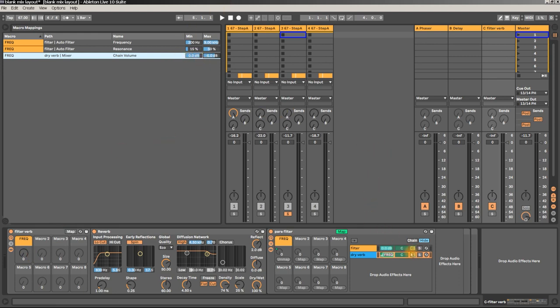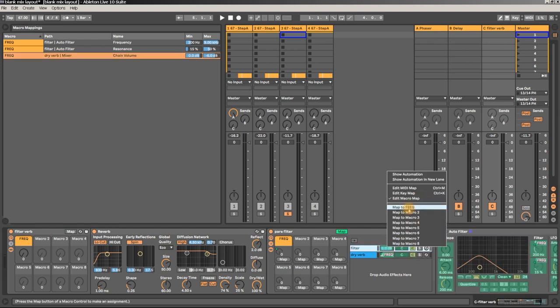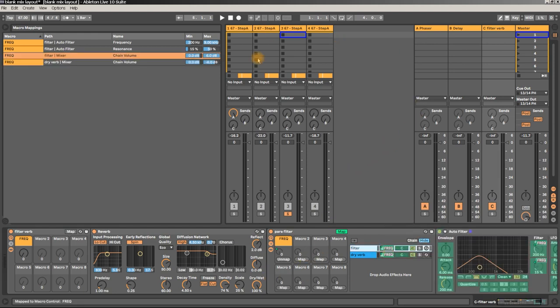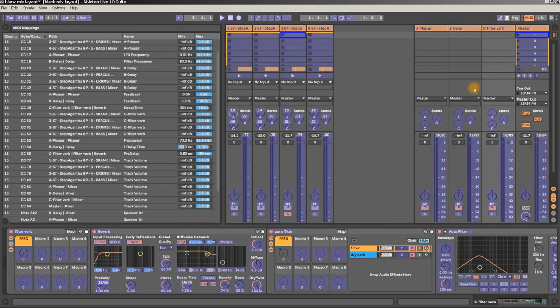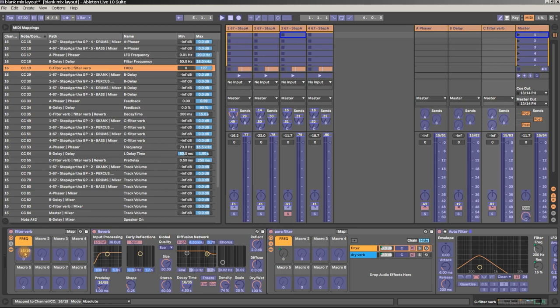And I will assign also the filter volume to the same knob again. So I have the filter volume. I find the line. Okay, chain volume, it's the filter volume. Let's say I want it at max, yes, 6 dB, this is what I want. And when counterclockwise, at zero. Assign this to the knob.